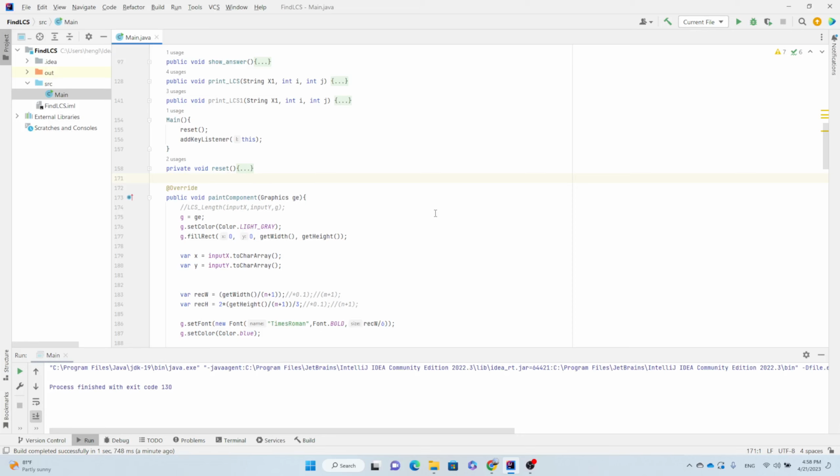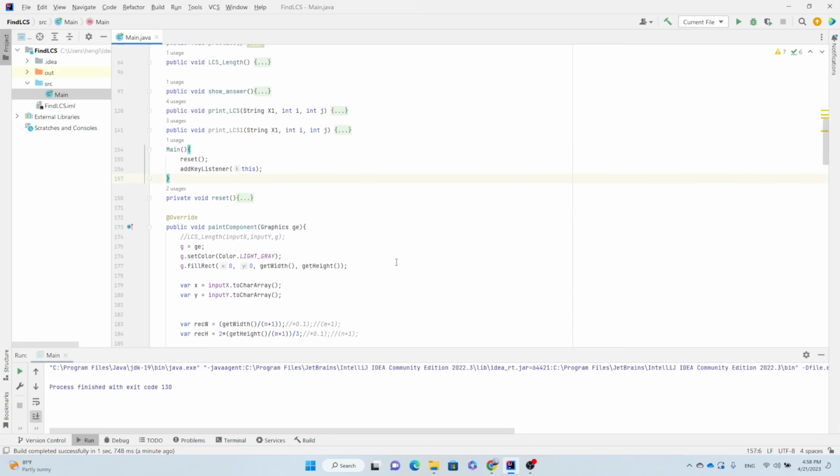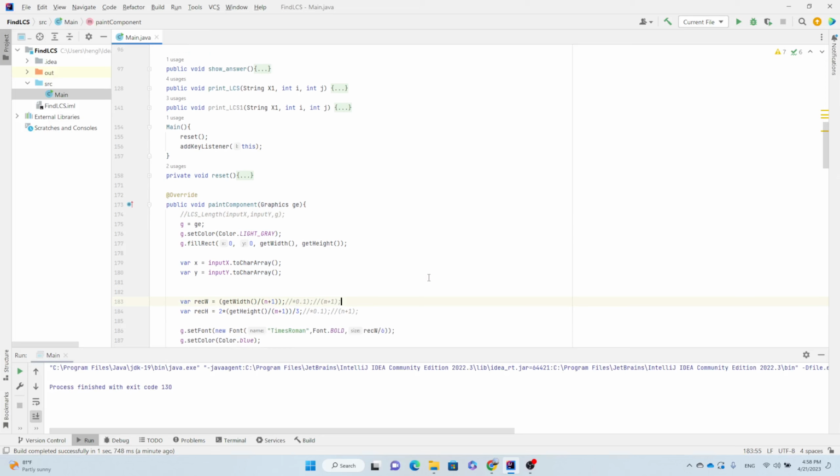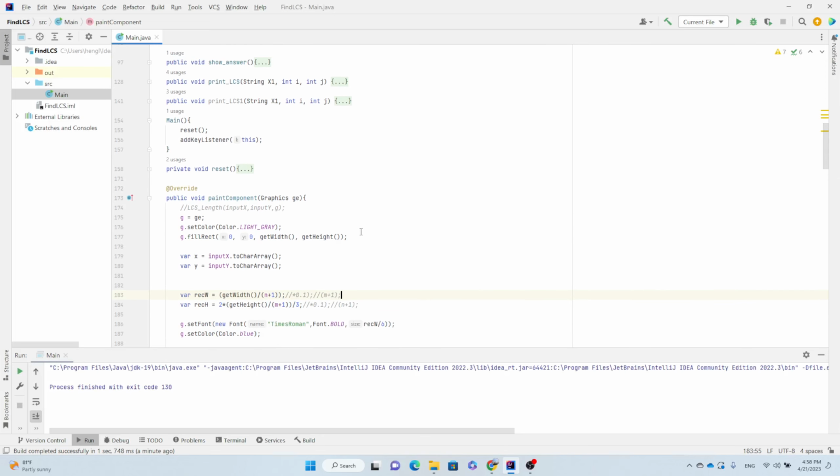Today I would like to show you my mini project called Find LCS. The purpose of this is basically to help you practice finding the longest common subsequence between two strings, and to be able to do it with this program instead of having to draw the cells and write it down one by one. And yeah, there are also many other features.